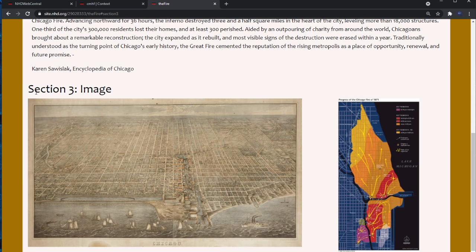Once again, that is the process for creating links in your NHD Web Central site that link to specific parts of another page of your NHD Web Central site.